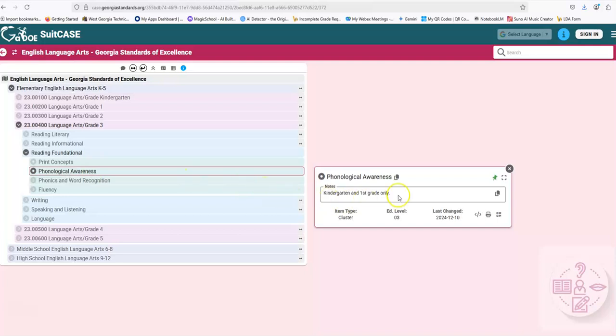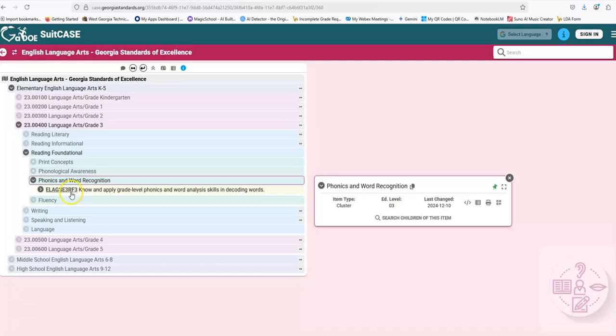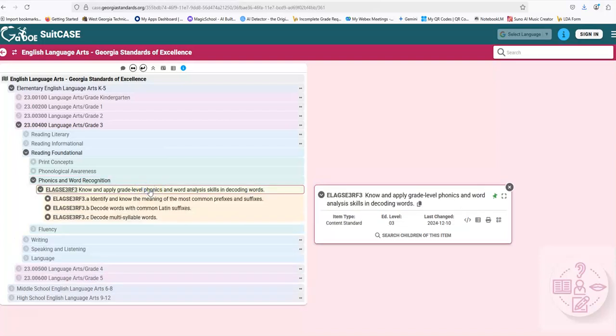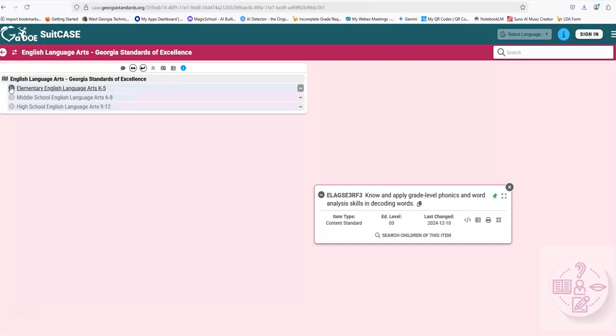Phonological awareness, and if you'll look, it says kindergarten and 1st grade only. Phonics. There is a level for phonics here. They should know and apply grade level phonics and word analysis. There's the standard in yellow. So I'm going to click on it, and it's going to tell me specifically underneath it what that means. So this is how you navigate the standard. It's very important that you understand navigating these standards.